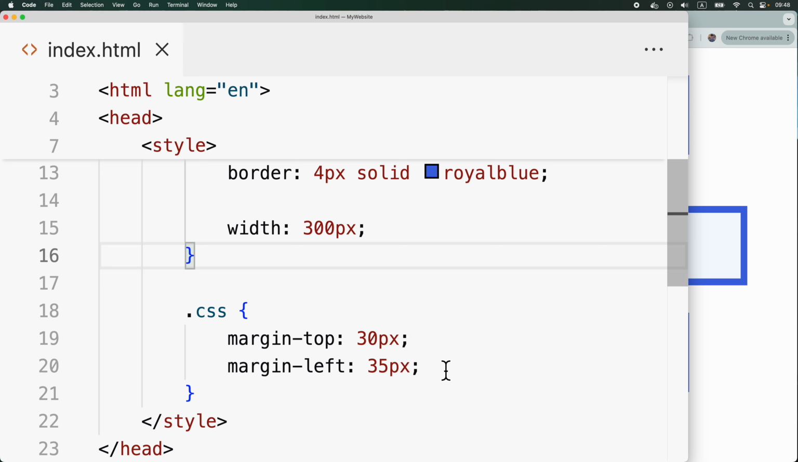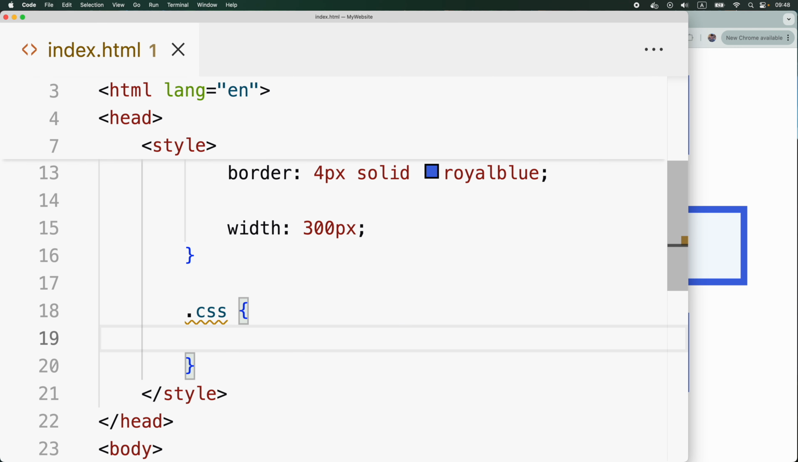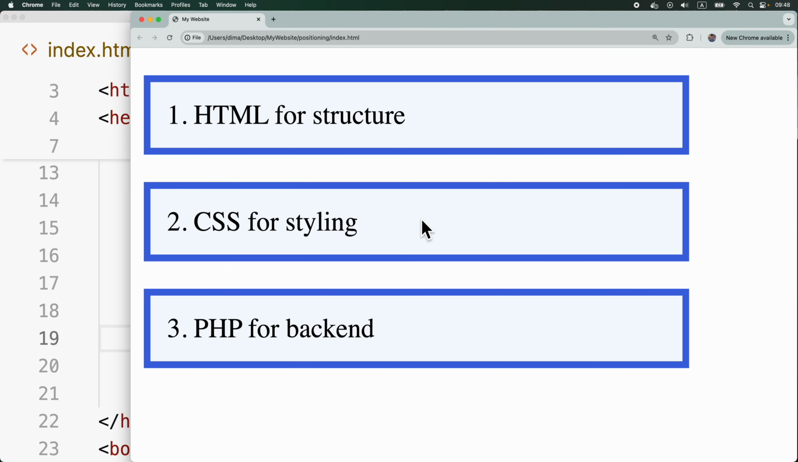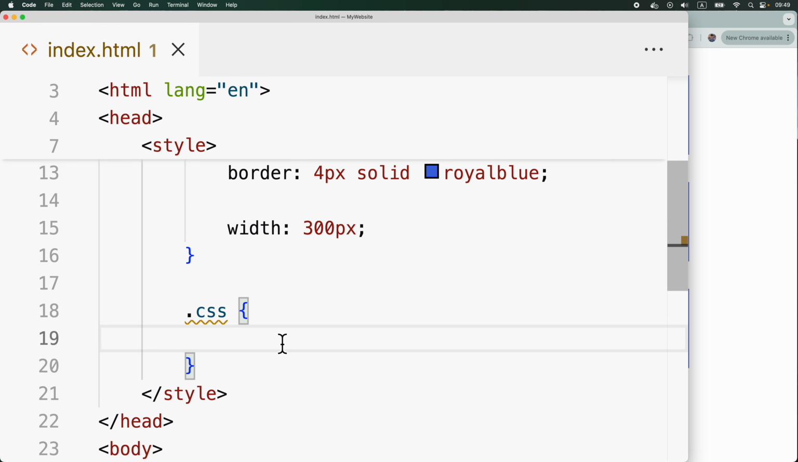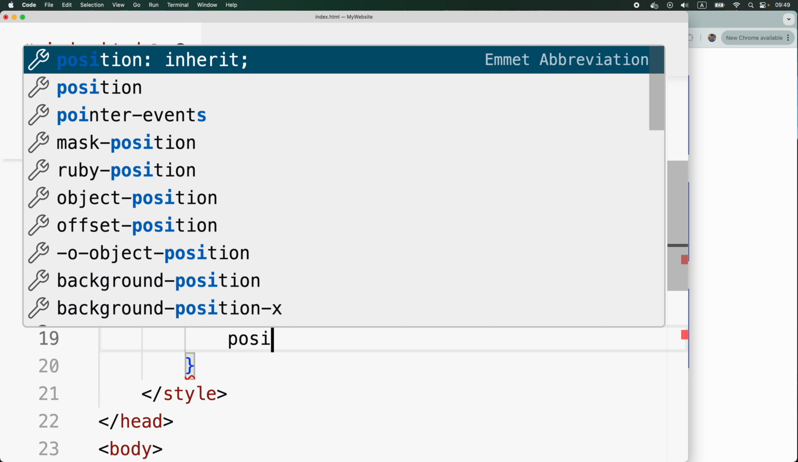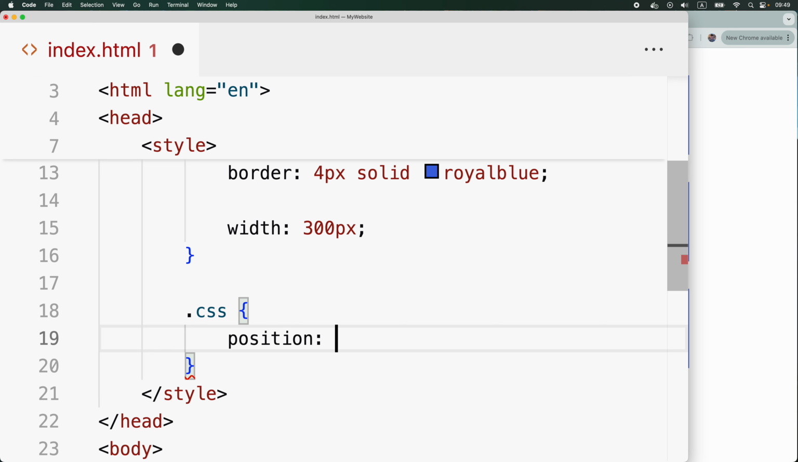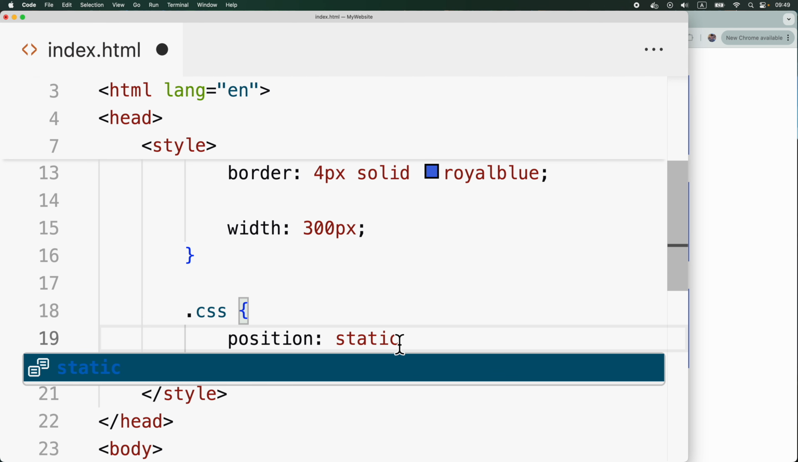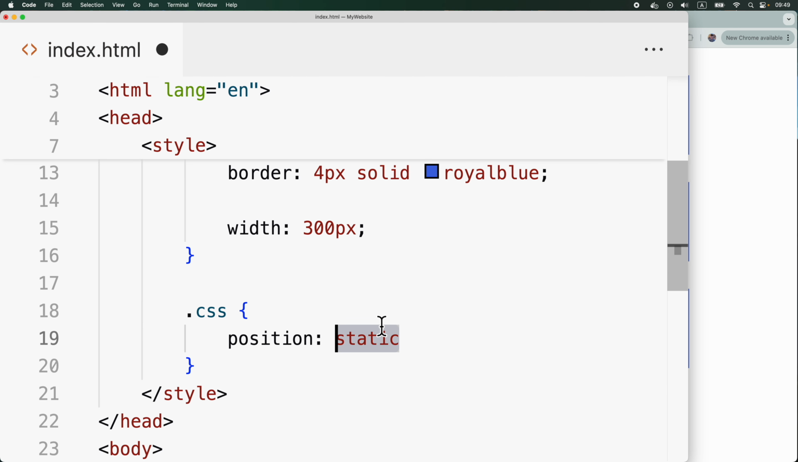So let's remove both properties. Save the file, refresh the page. Okay, it's back to its original position. And now to only move the CSS paragraph and don't affect the other elements, we'll use a new property called position. The default value it has from the browser is static. This means act like a regular HTML element. For our goals, let's change it to relative.